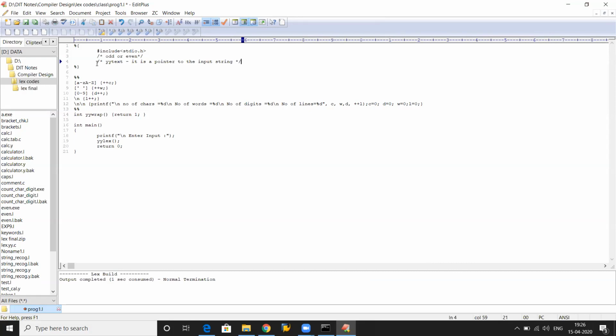So now what we have to do: we wish to make a program for matching whether the number is even or whether the number is odd. For that, let's start writing the program. Let's go. Include stdio.h and then we have to remove all of this.